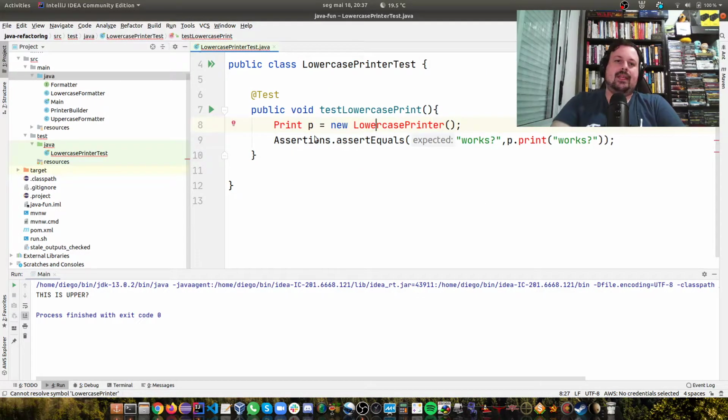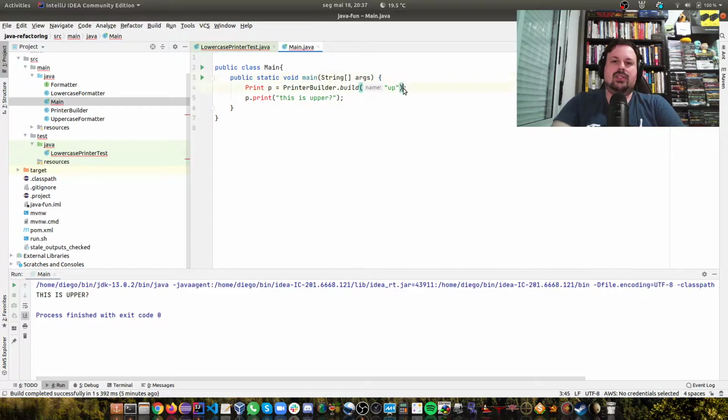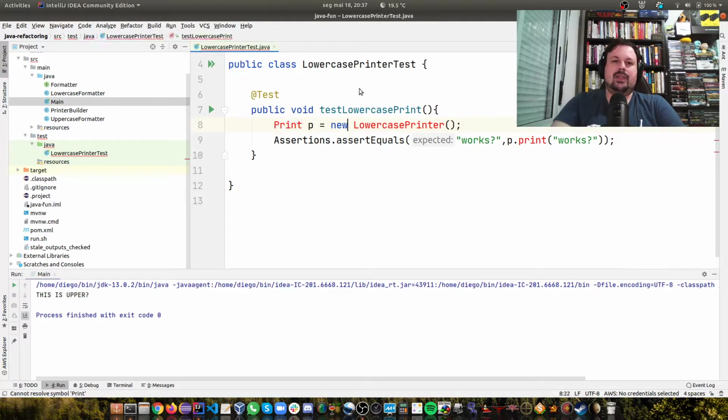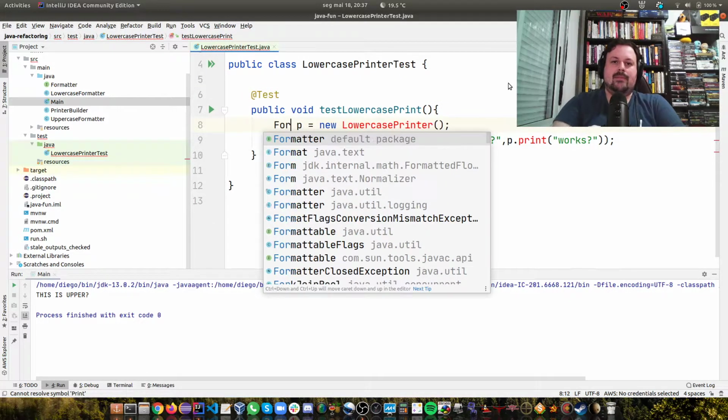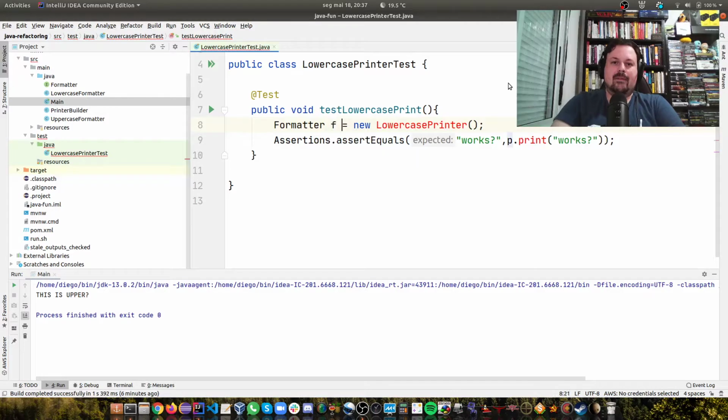Now let's fix this main test here, right? The main code, I'm just gonna remove it for now, so we don't need to deal with it. But this test, all right, is different now. Now I need to have a Formatter, which is f. Then I don't have this anymore, so this will be a new LowercaseFormatter. And now I can do this, right? So now I'm able to run this.